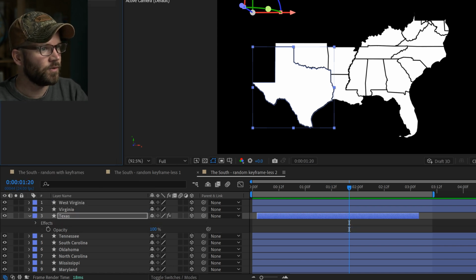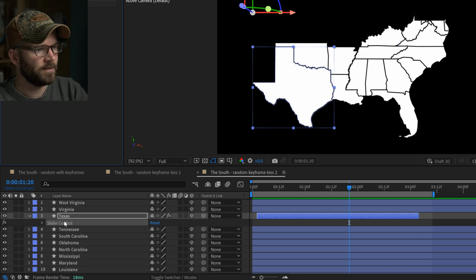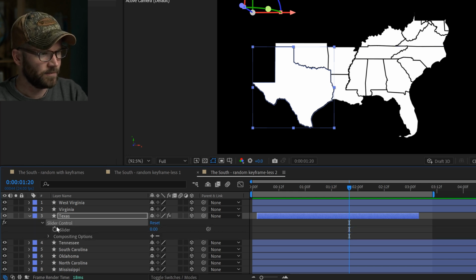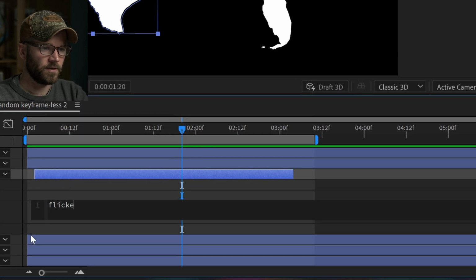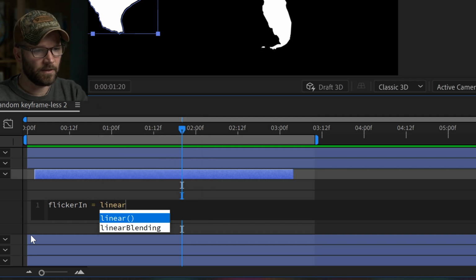So I added a slider control, and what I'm going to do now is open this up and add an expression. And I'm going to add two variables here. So first I'll call it flickerIn equals, and then I'm going to add the linear expression.